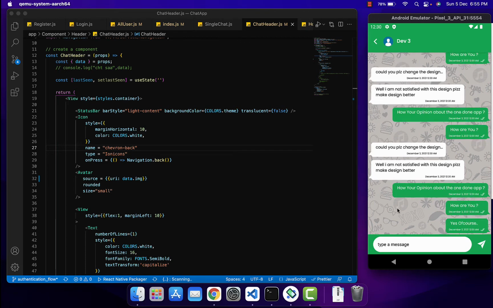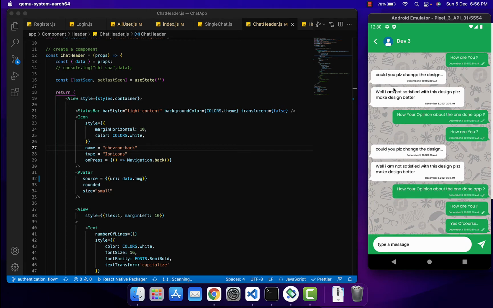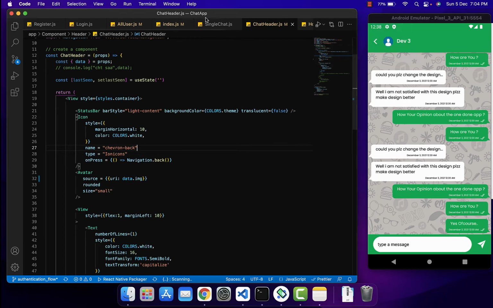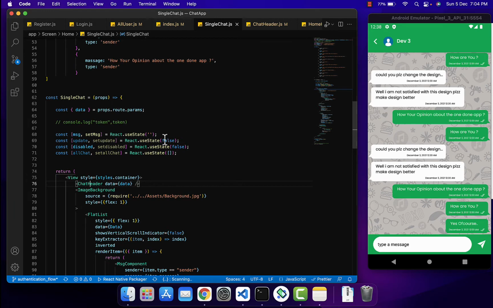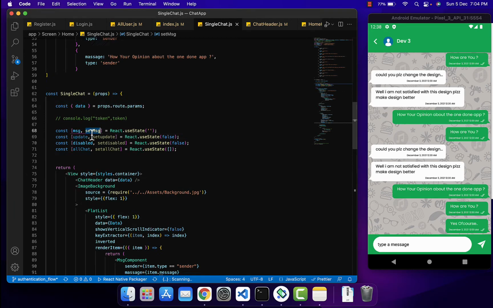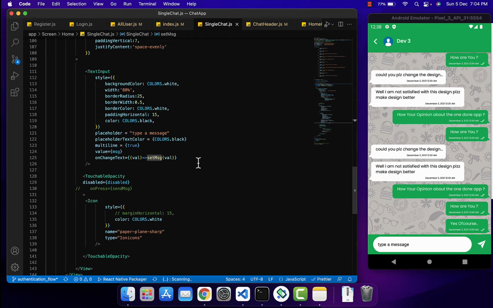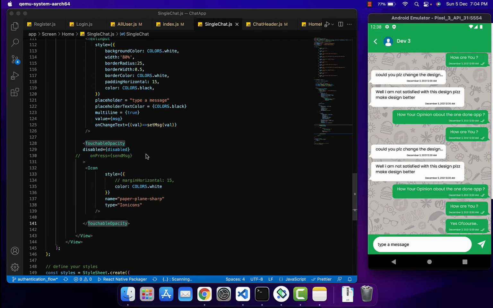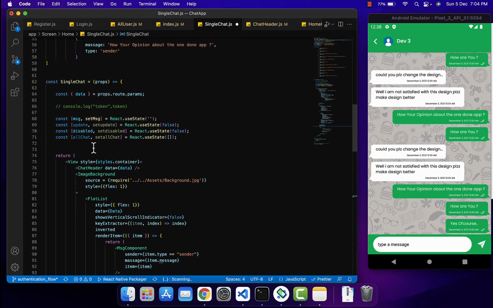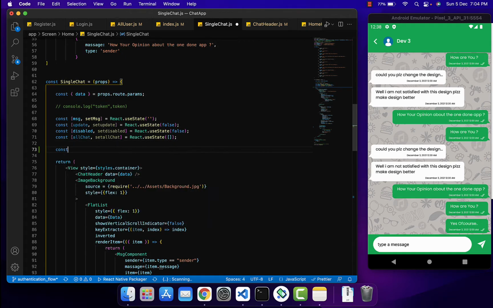room ID, we are going to do the single chat. Now we're going to do the one-to-one chat. If we come back to the single chat screen, we have the state already defined. On change state, set message. Whenever we click this button, we need to call a function. Suppose it's like send message, so we're going to define that function, send message.